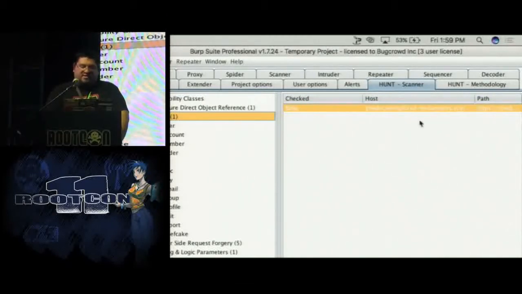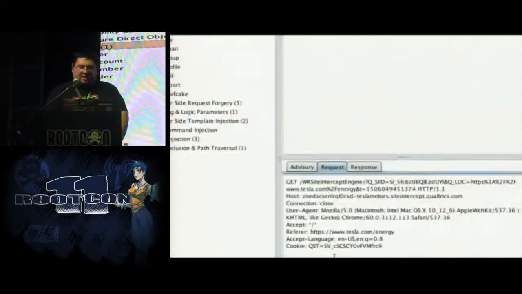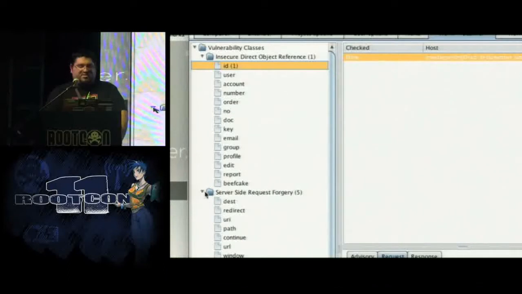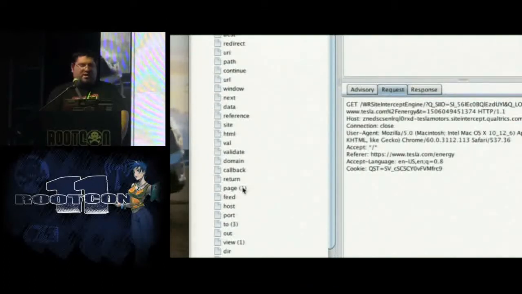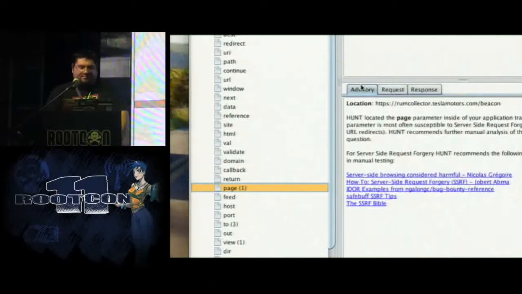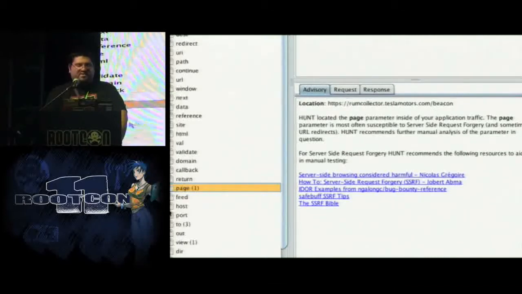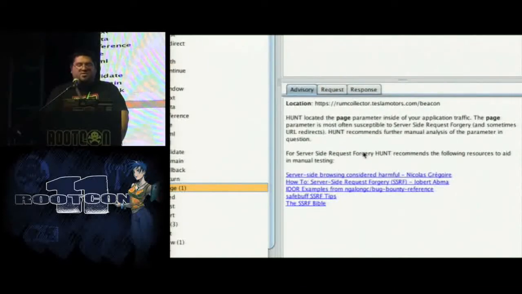So here, this is a Tesla Motors site maybe. Actually, that's a marketing third-party site that they use, so we'll try to use something else. Server-side request forgery. All right. So server-side request forgery said at this IP address or at this domain from collector.teslamotors.com/beacon, we saw the page parameter. The page parameter was located inside of your application traffic. The page parameter is most often susceptible to server-side request forgery and sometimes URL redirects. Hunt recommends further manual analysis on the parameter in question.